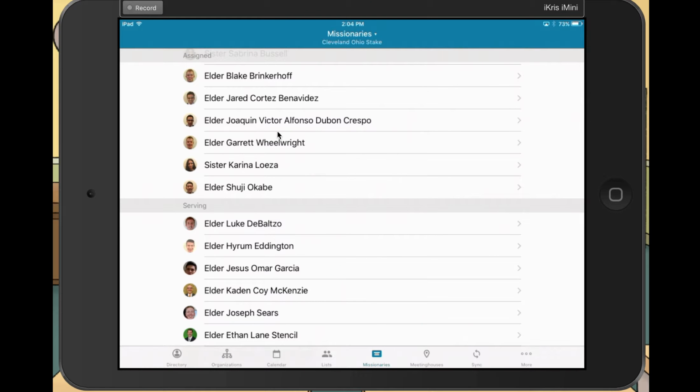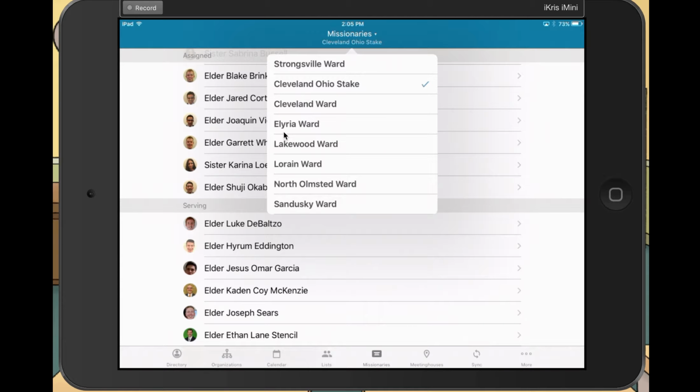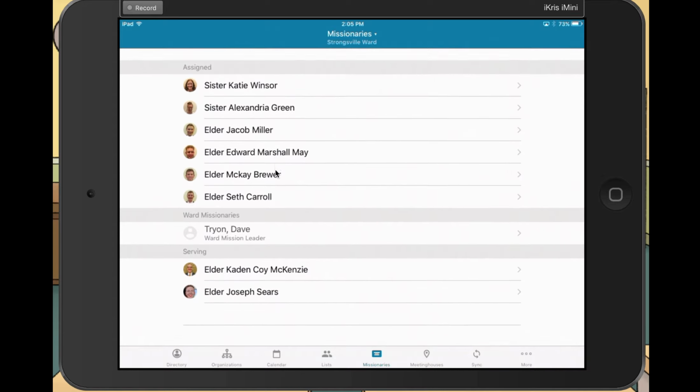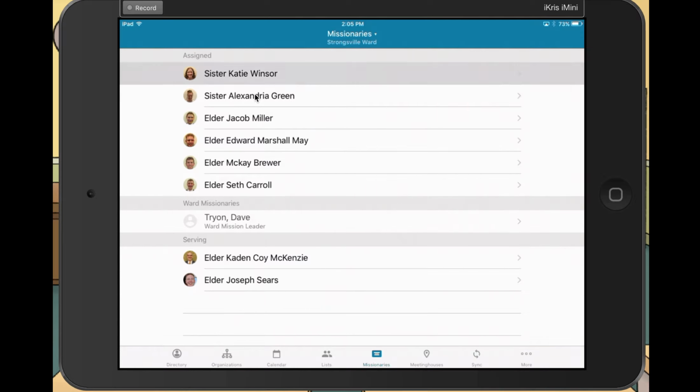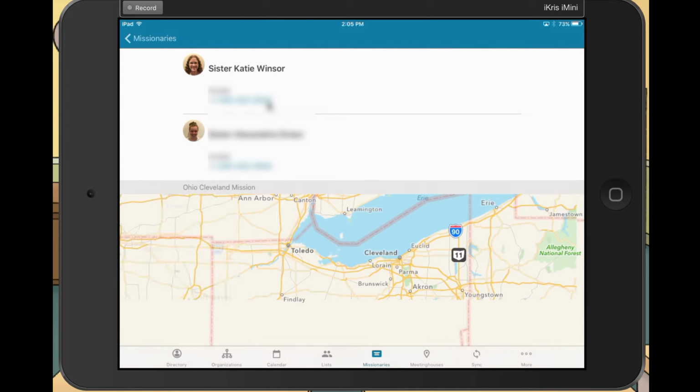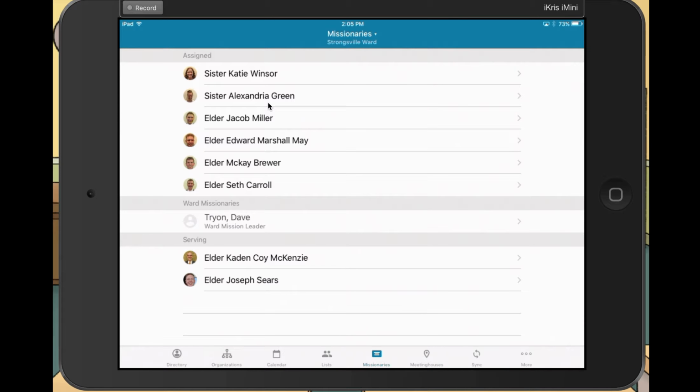So that information's there. And again, I could come back to my specific ward to see what are the missionaries that are serving in my ward at this time. And how to get in touch with them and those kinds of things. So that would list your current ward missionary's phone number if you needed to reach them to schedule an appointment or give them a referral. I think they would be happy to hear from you.